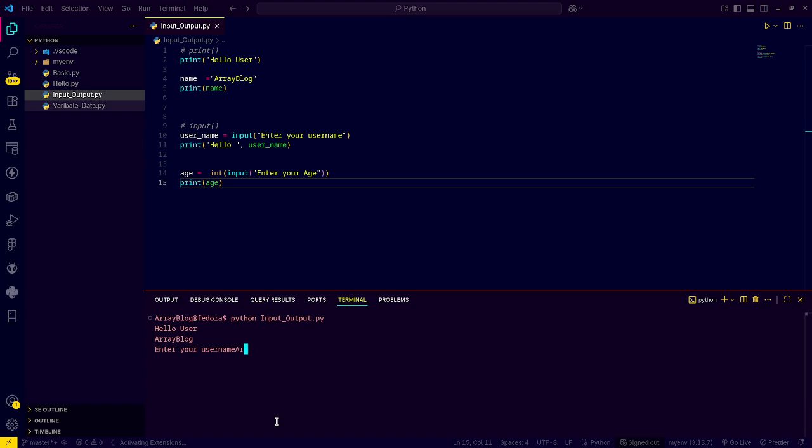See, it's ArrayBlog for the name. Now it's asking to enter your age. So you have to write 20. See, now here we got the age also, and in the form of integer. So for taking any other kind of input, you have to convert it.